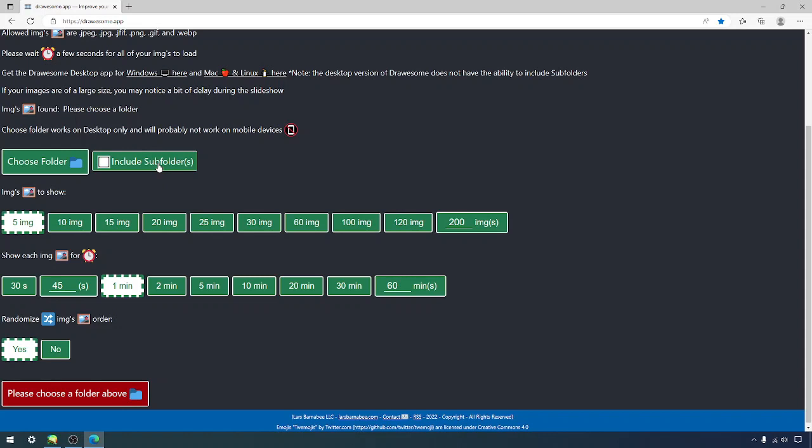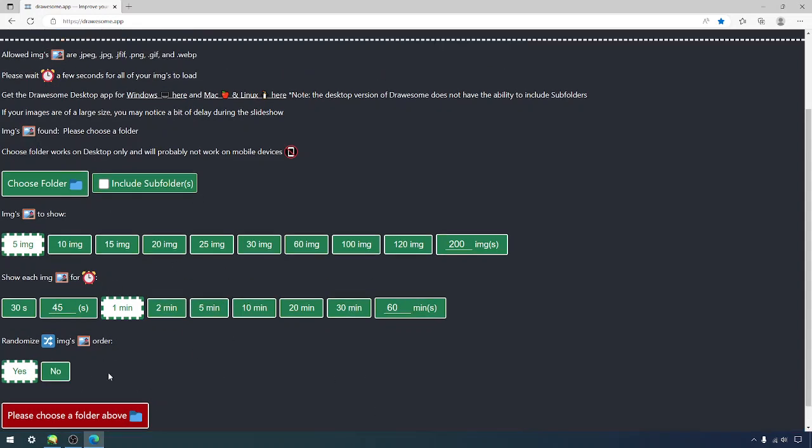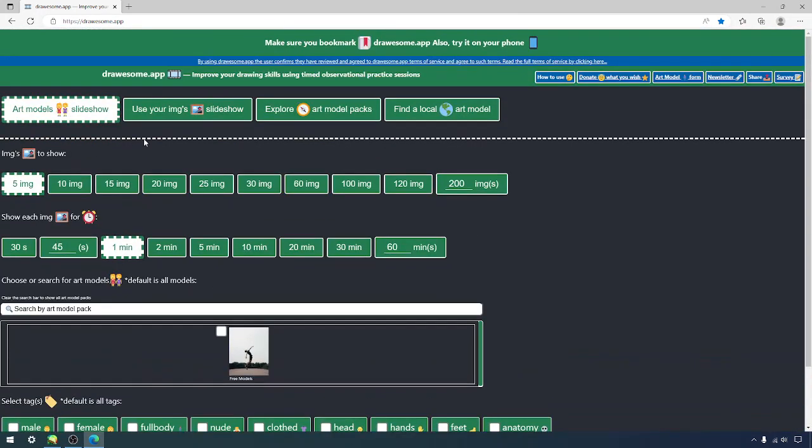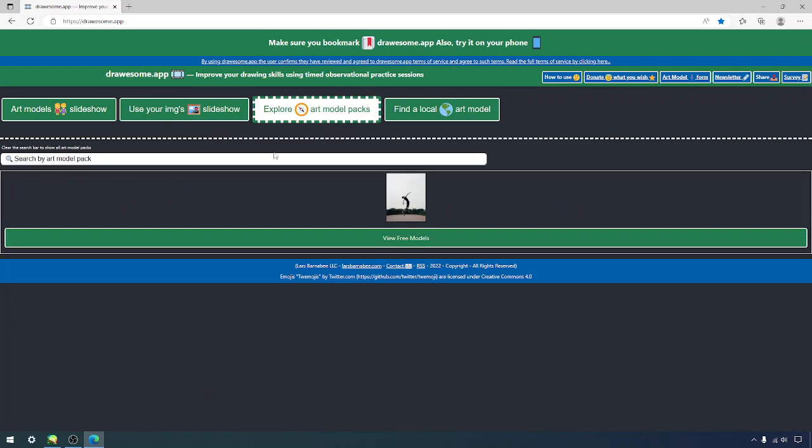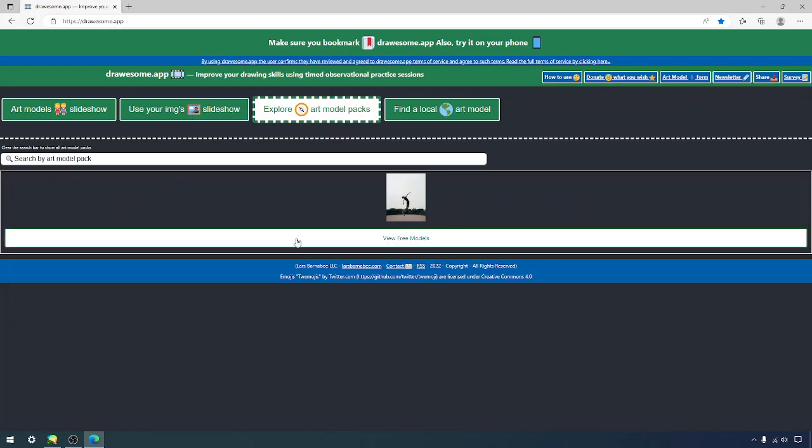I would use it all the time, especially if I'm practicing various anatomy bones, because I find it all kind of related, and I do like to march through folders to have structured practice for that. So yeah, I implemented that feature. It has the same features, and if you would start the slideshow, which I don't have a folder selected here, it would behave just like the art model slideshow, but just with your own images.